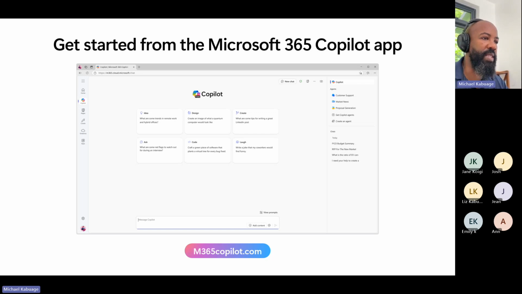The Copilot app has a chat interface, and you have the ability to add or interface with any of the agents. I won't spend too much time on this because we shall be doing a hands-on very soon.